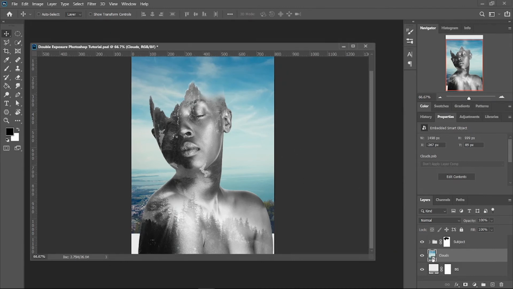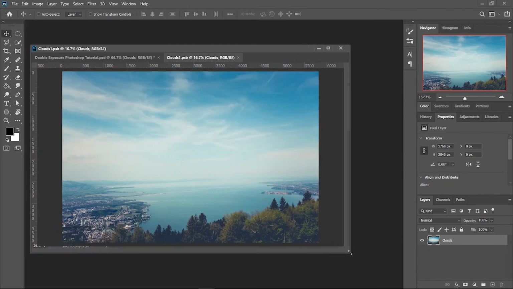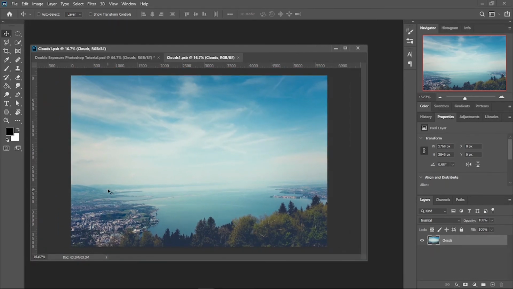I'm going to go into the cloud smart object by double clicking on the thumbnail. And here we go. So here's the scene. Here's the stock image that we've got to work with. We don't want any of the information from the foreground, of course. We just want to extract some information from the sky. So I'm going to grab an elliptical marquee and draw out a pretty big selection of the sky.